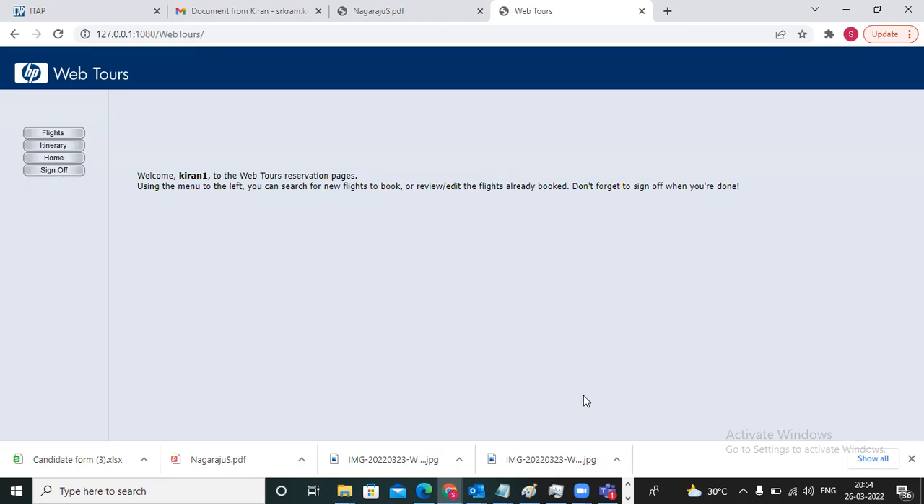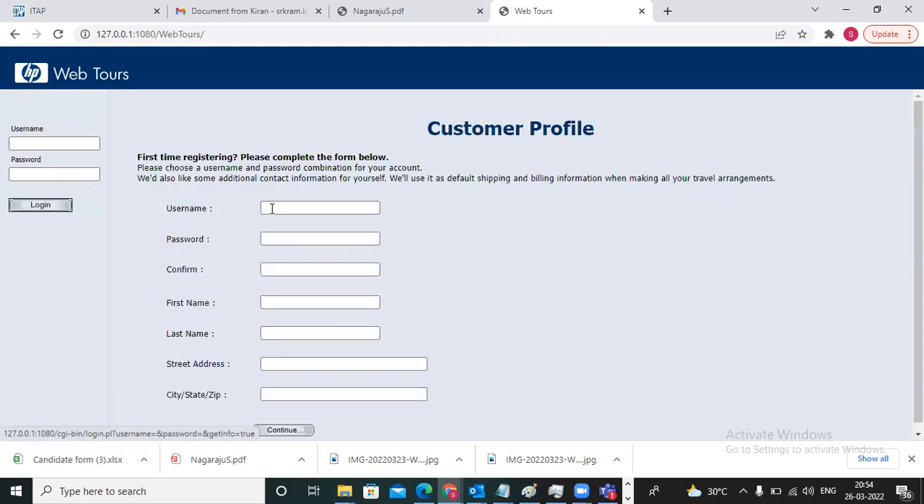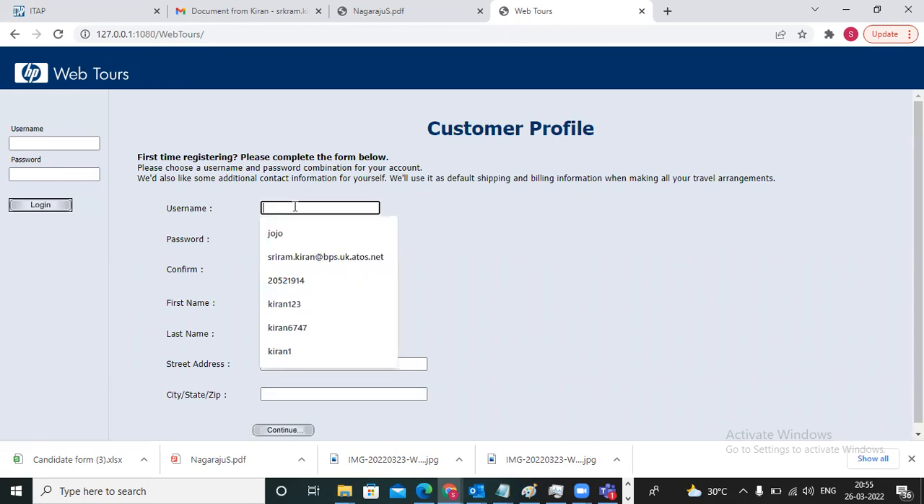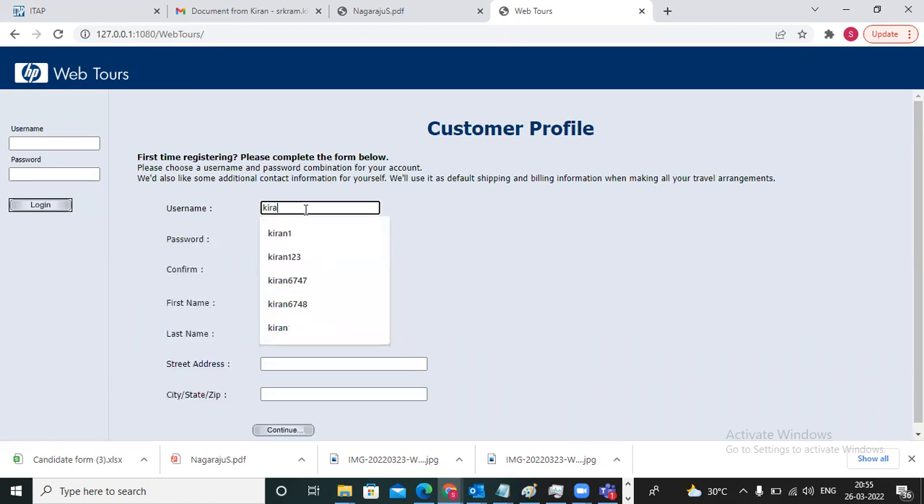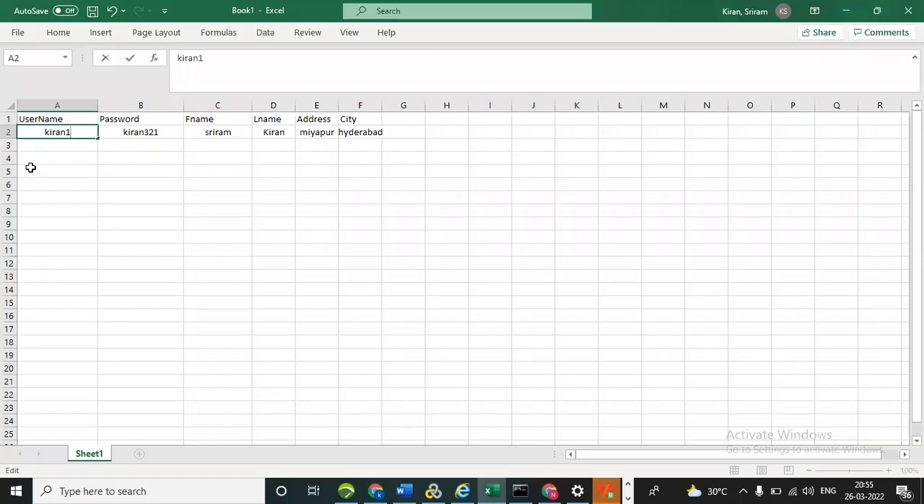Yes, sir. So next time also you go here again, you need to click on sign up, and you need to give the names. Next time I'm creating the second data, Kiran 2, and after that you need to enter all these details, and prepare the second one, Kiran 2. Like this you need to prepare 20 user data.